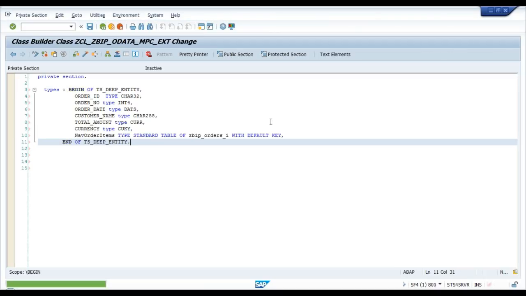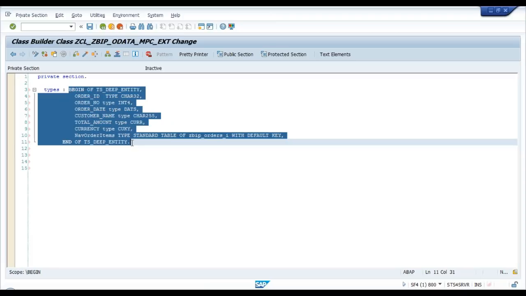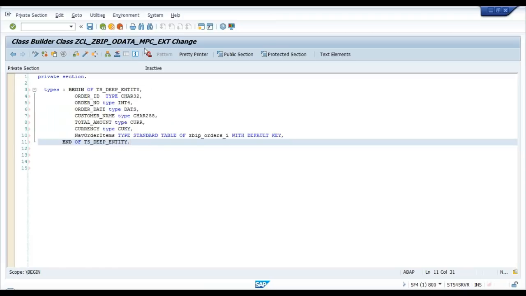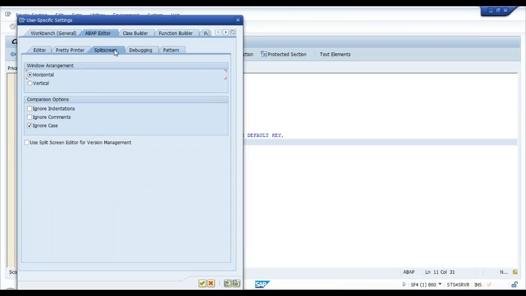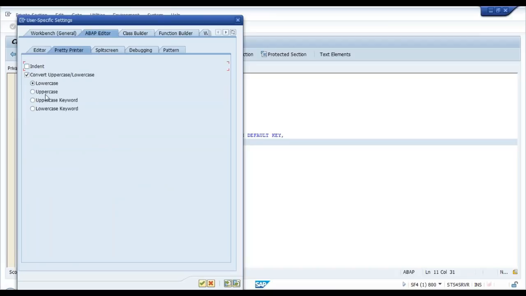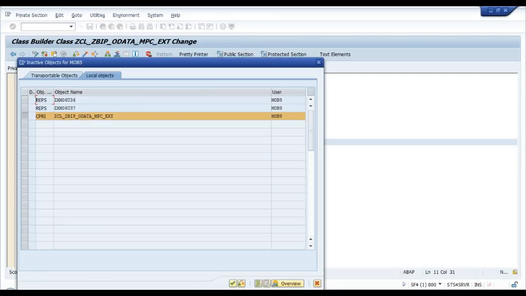Remember guys, this activity has to be done before you start implementing your deep insert method in DPC extension class, because this will be the format of the data coming from the front end server. And remember, never ever do a mistake, always define in your MPC extension class, because this is a class for all the model and the metadata information. Just do a pretty printer. So maybe I just maintain pretty printer settings and everything gets converted to lowercase. Save this, activate my MPC extension class.